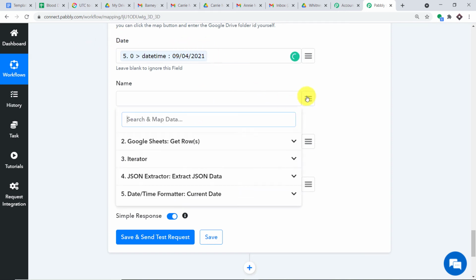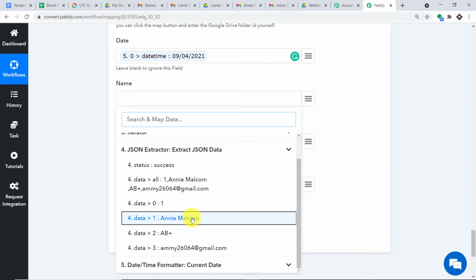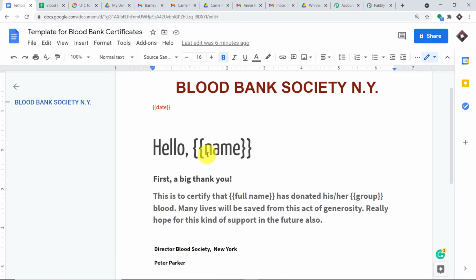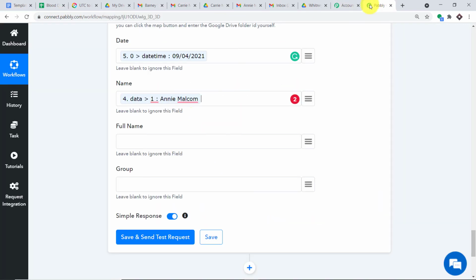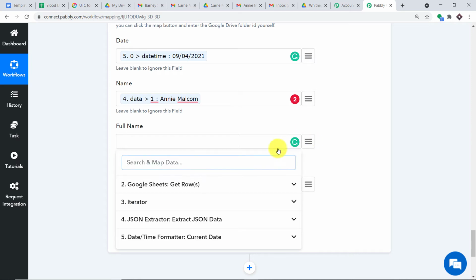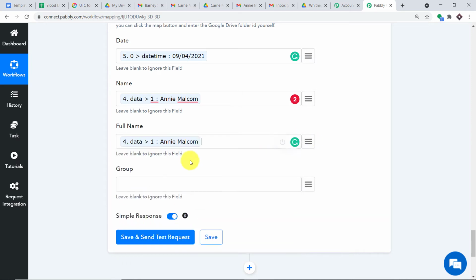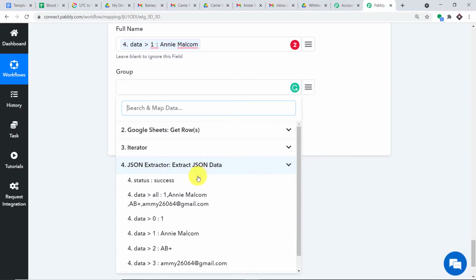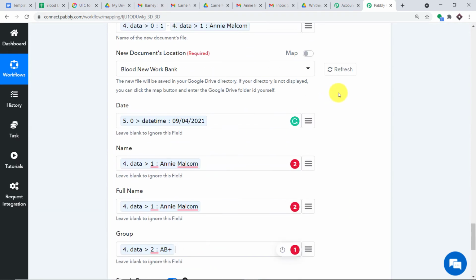Now coming to the name, when we click on the JSON extractor, we will find the name. So this particular detail will arrive here. Now coming to the second part, that is the full name. The full name is basically this part. So here also the name will come. Now coming to the blood group, here the blood group will come. I'm going to map in the blood group. The blood group was AB positive. So we have basically entered all the details.